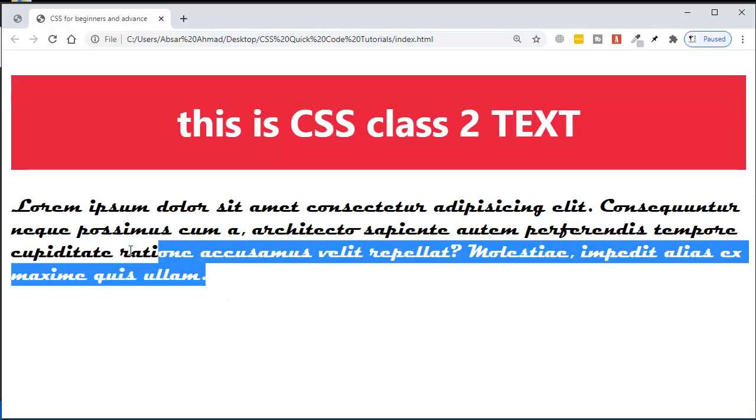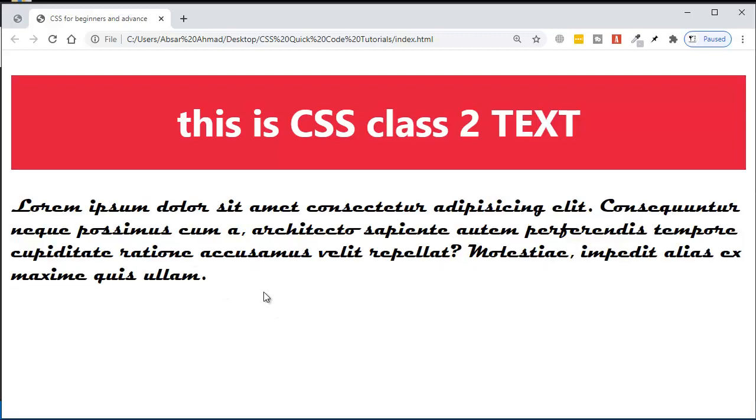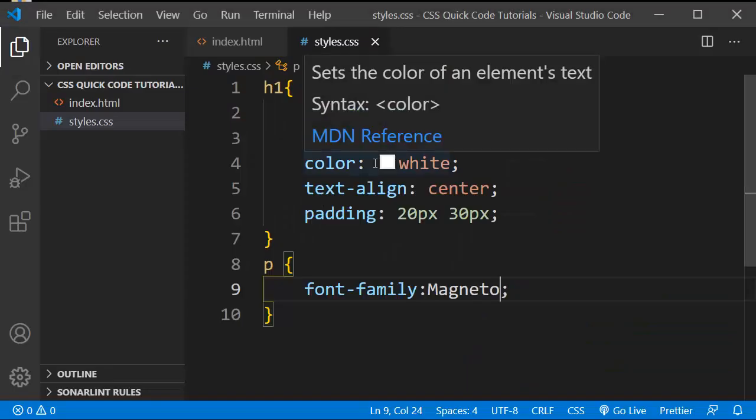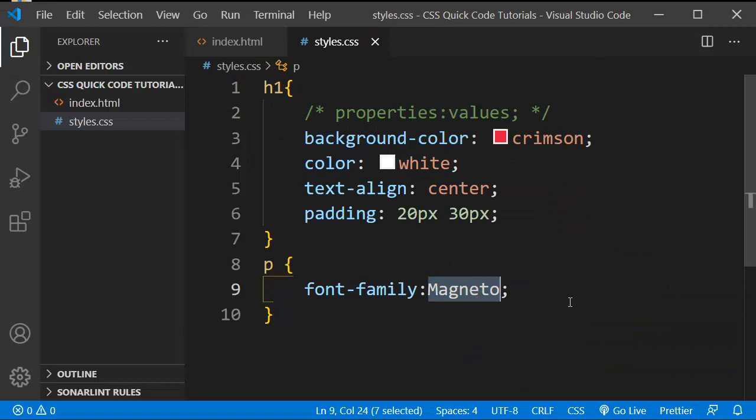As you can see, it changes to another font. Now the font family is very useful in some cases, so make sure you use it knowing your audience, who your target audience is and what you are targeting for. So keep it in mind.